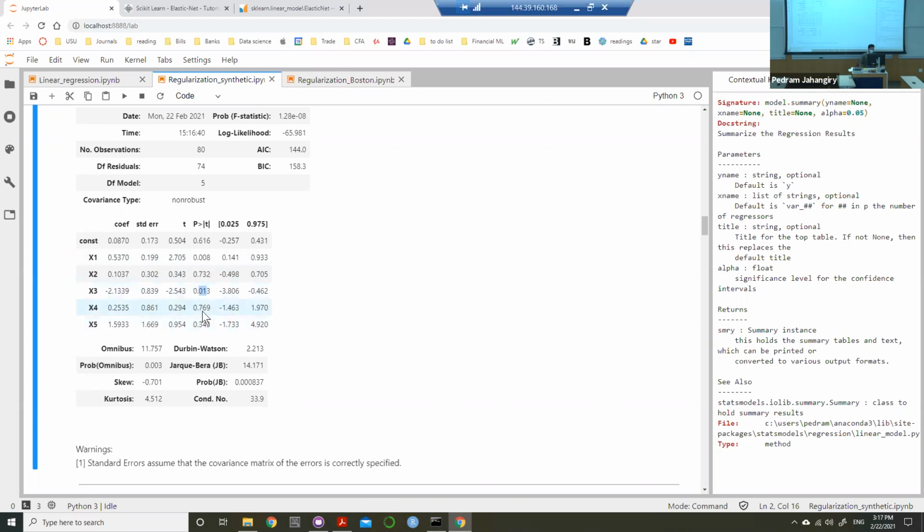However, X4 and X5 are also significant. So this is not good, right? So this is a sign that our linear regression model, oh, sorry, they're not significant, sorry. So they're not significant. And again, maybe this is a sign that these should be dropped from the model, right? When we do a linear regression model, right?